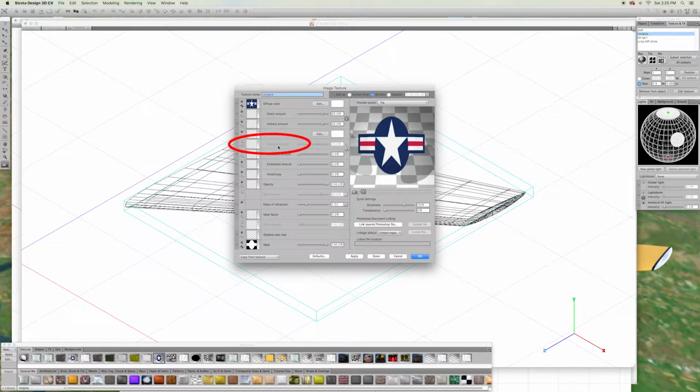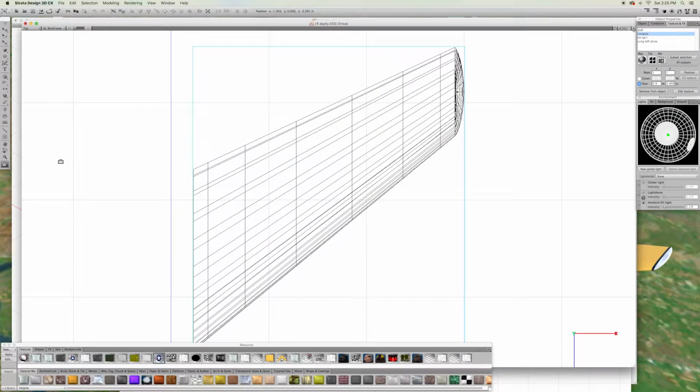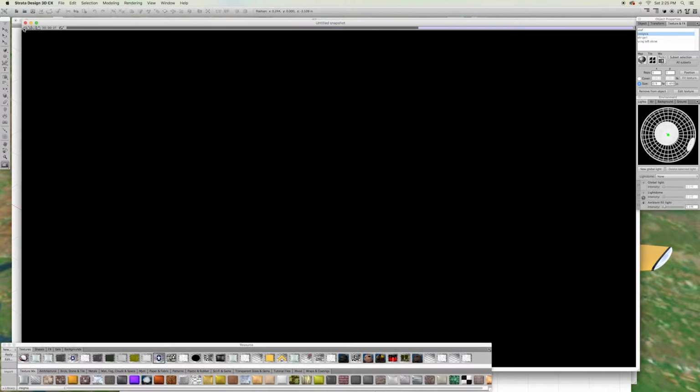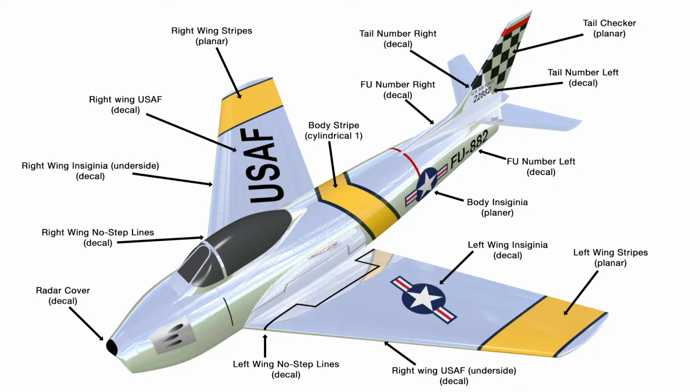Notice that we have turned off the specular amount, the smoothness, and the bump normal by unchecking the eyes. This allows those aspects, including the bump map from the shiny wing texture, to show up on the decals. We put the rest of the textures on like this.